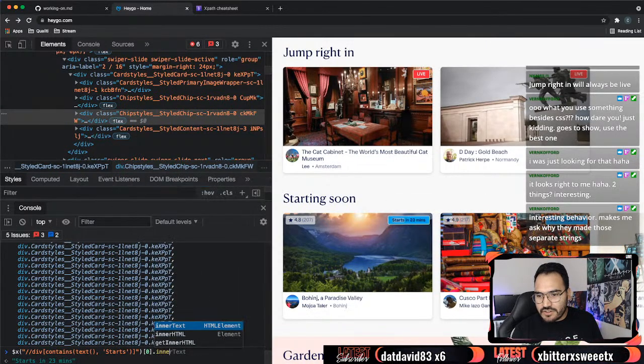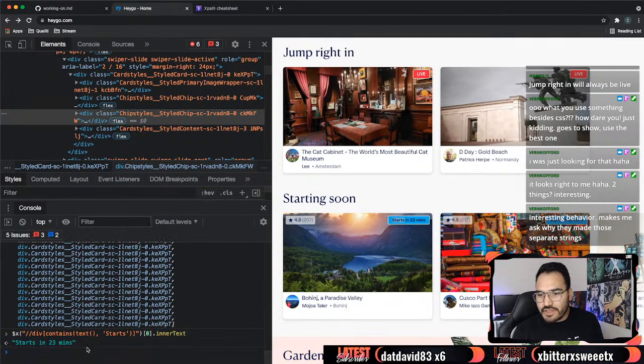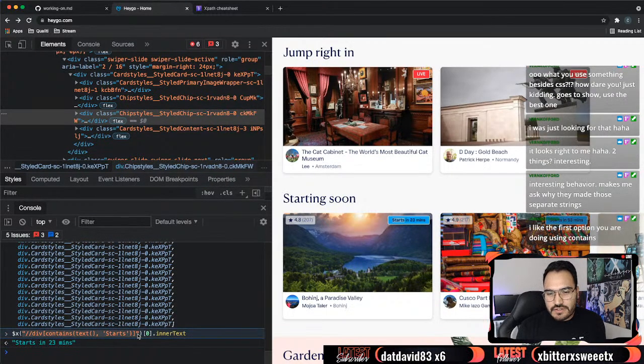first one and then say inner text, yeah. See, so if I grab it, it puts everything together, and now it says starts in 23 minutes. So we can use this, still grab the inner text, and still have the whole string that we want. And then we can do something with this 23, right? Interesting, interesting. Okay.